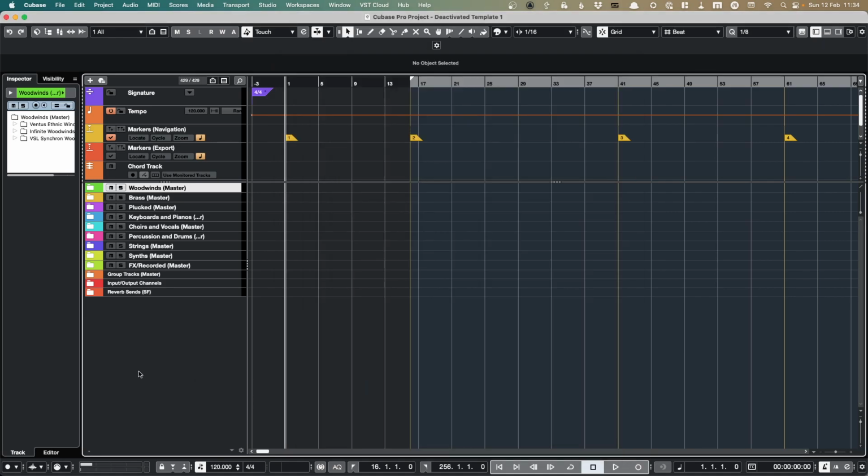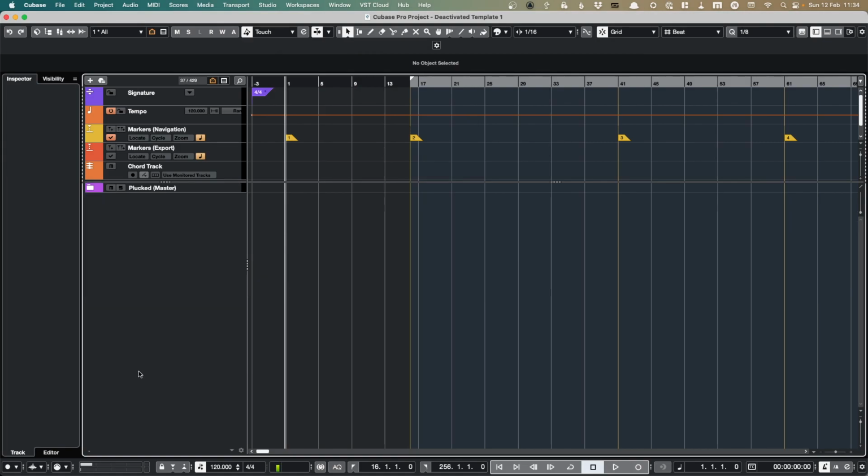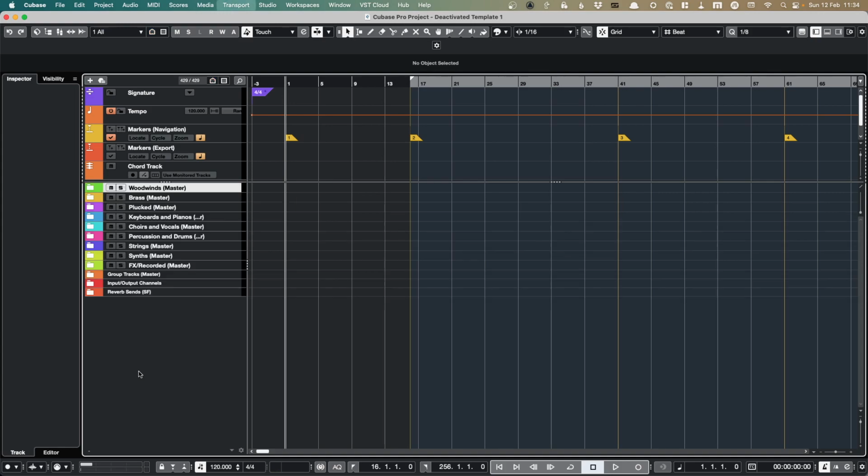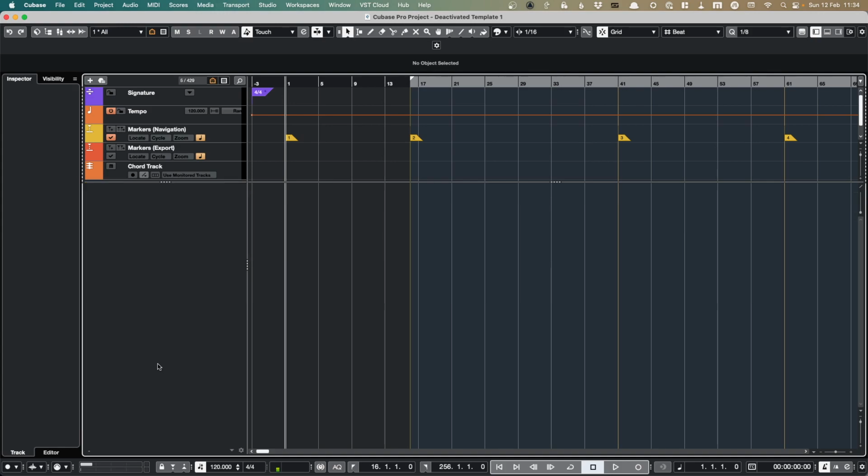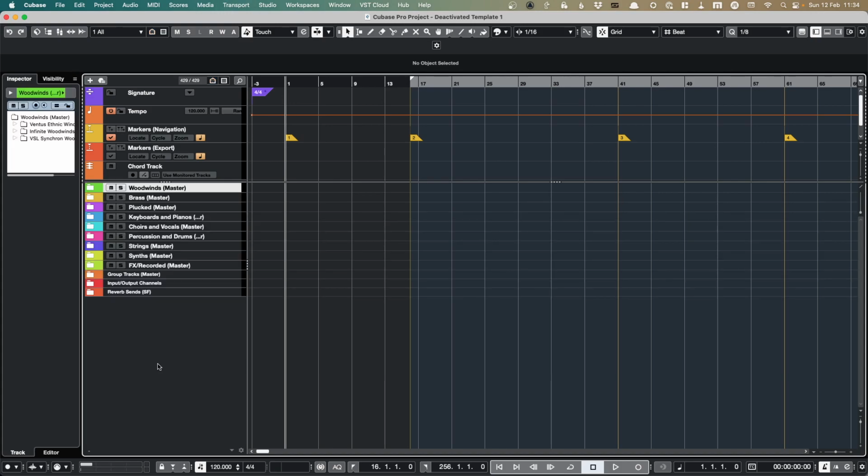So now press Control Option Command and P. We get plucked. I press same and B. We get brass. I've got another command for all, and that's the woodwinds and stuff. You can see.